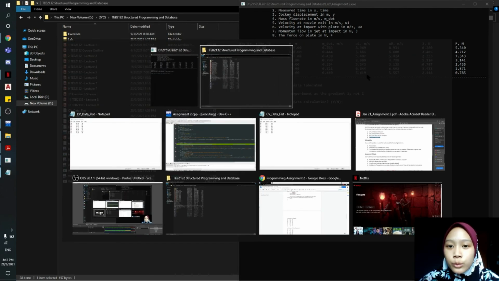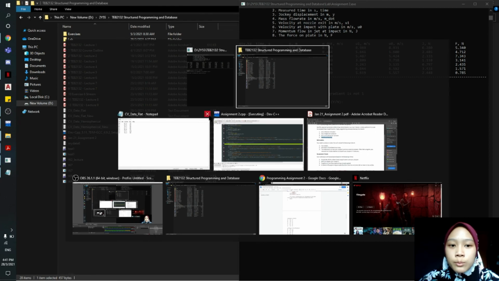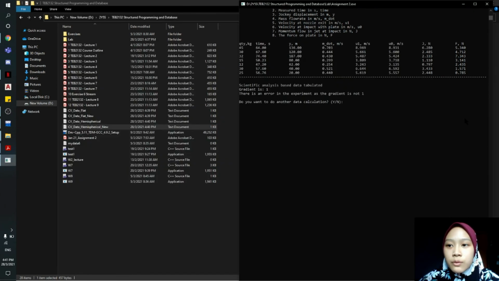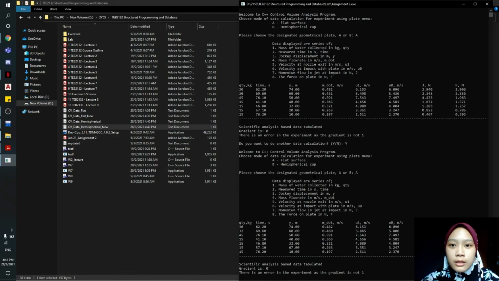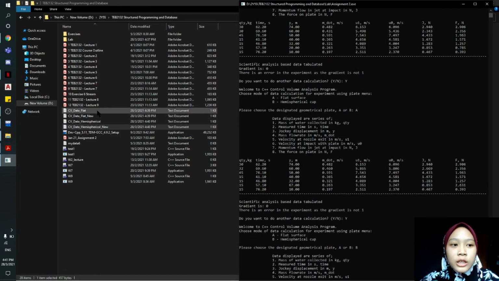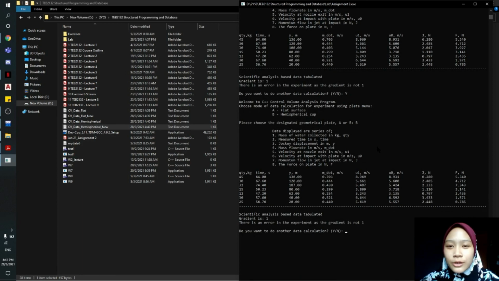The significance of our program is that for their own personal reference, they may refer to their calculation screen to see their previous data, and to lessen the hassle of reviewing so much data, the latest data input in their CV data flat or CV data hemispherical will replace the previous data calculated for CV data flat new and CV data hemispherical new. So that's all. Thank you.